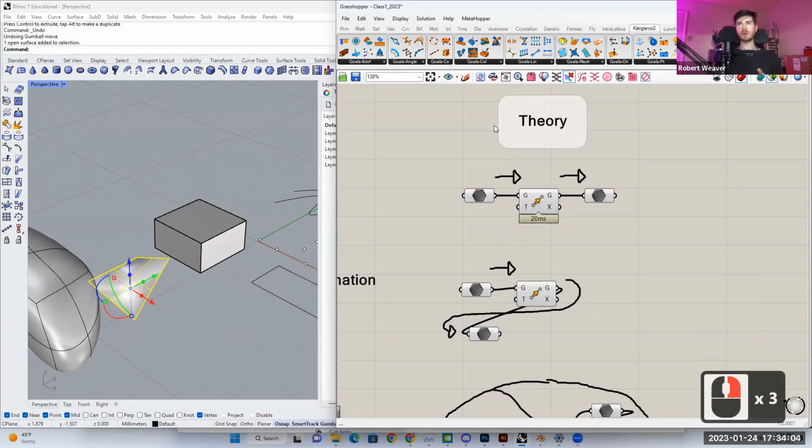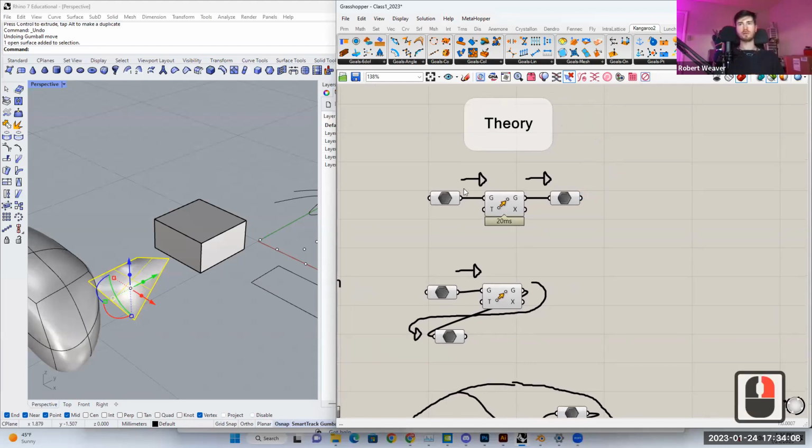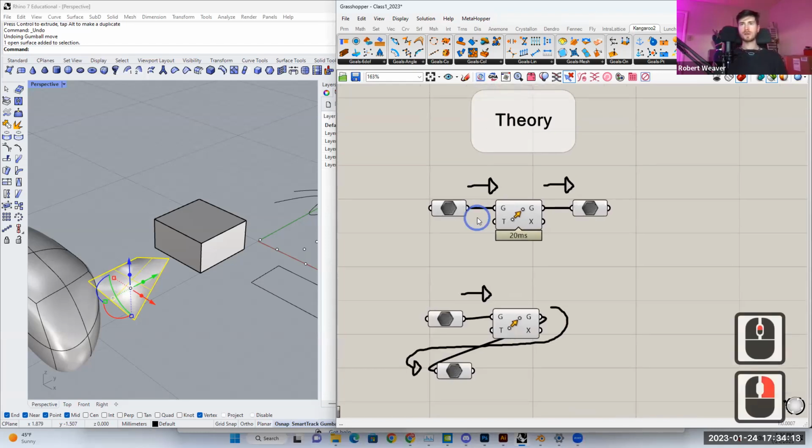But after the main interface of Grasshopper is explained, hopefully that makes sense to some people. If not, ask me questions in the Discord right now, whatever, all works. But we'll move into the theory of Grasshopper and try to understand basically how everything works together.